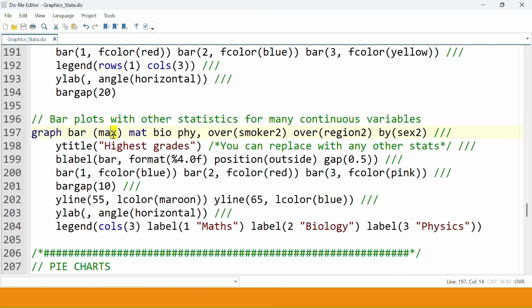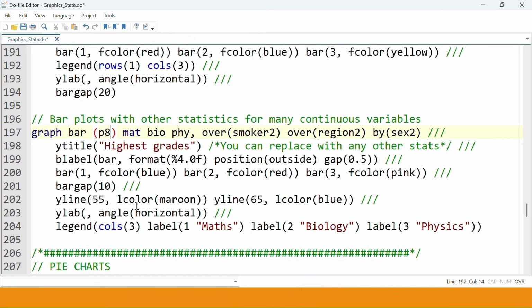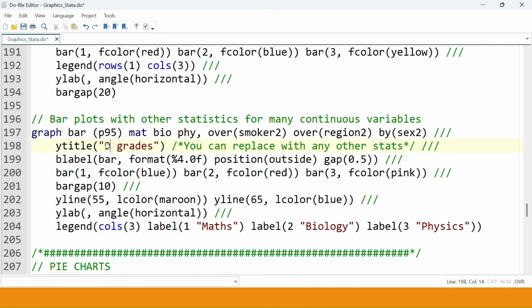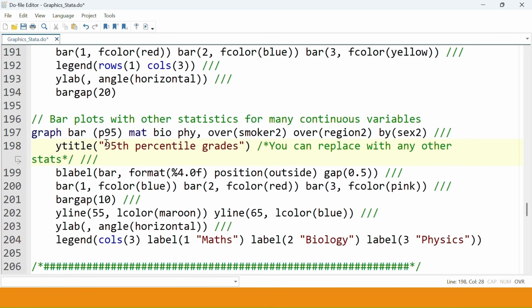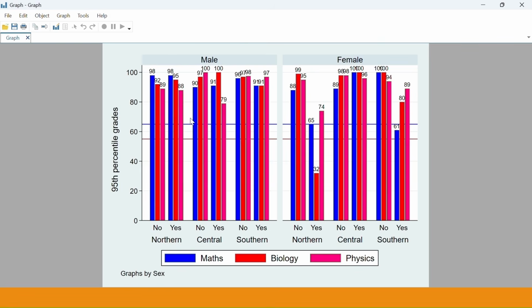Then finally, this is the maximum. What about if it was the percentile? So for percentile, you say maybe P90. That is the 90th percentile, or 95. That is percentile 95. Let me see. So this one means you say 95th percentile grades. So if you run 96 percentile grades, it will be these ones. These are the 96 percentile grades.